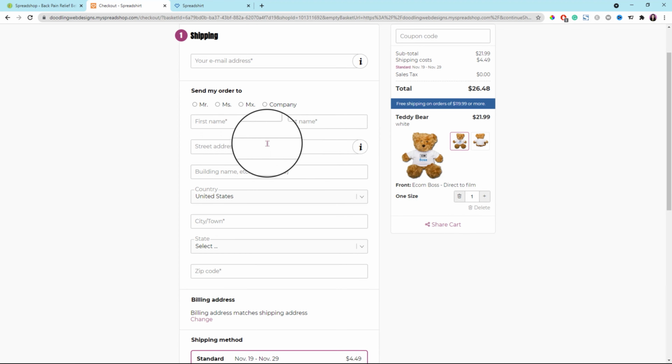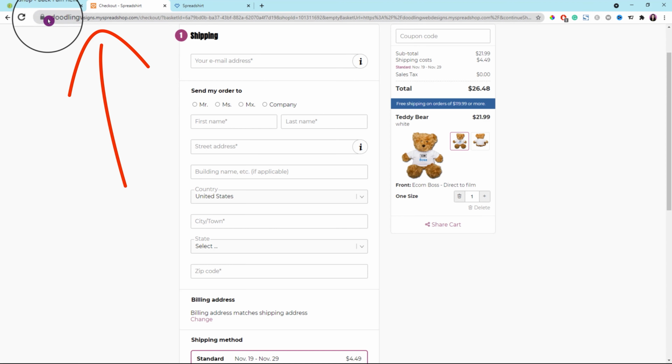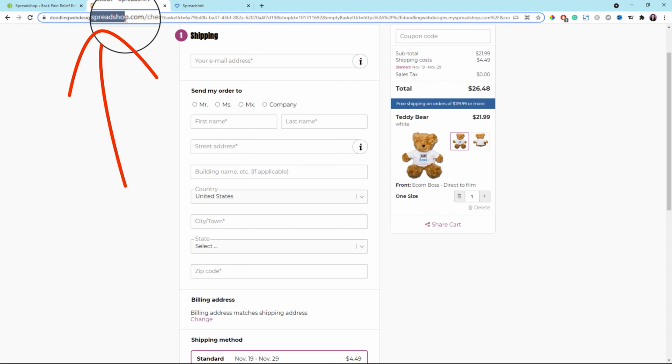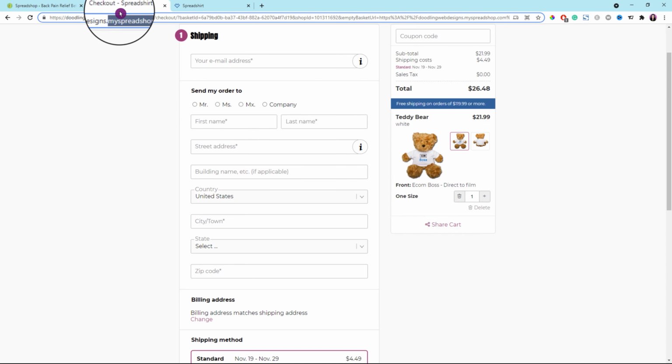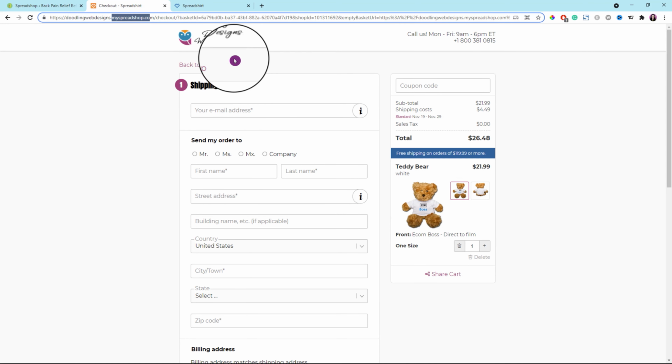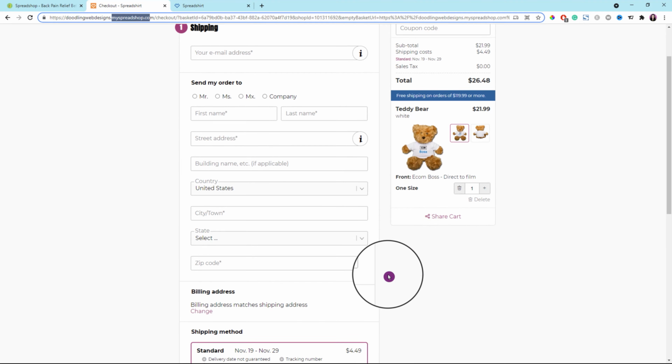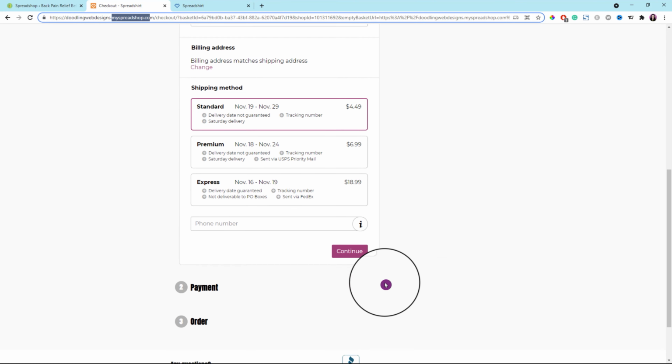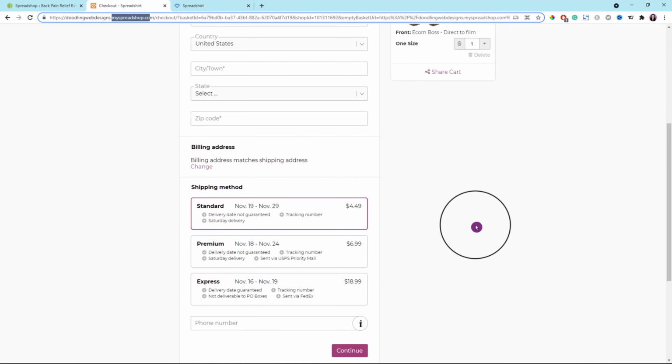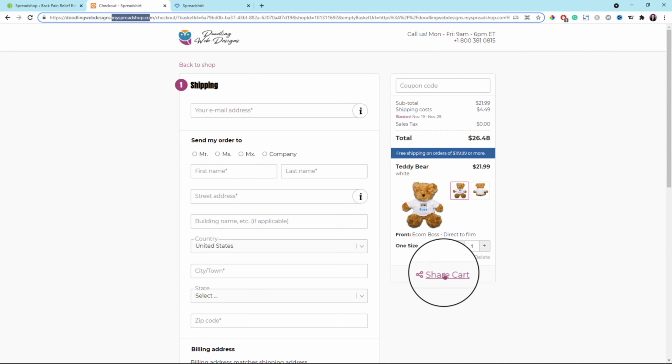This is the checkout page or form that is located on the Spreadshop server or store. We are not inside our demo store anymore. As you could see, the website address up there. As a customer, just fill out the form and click the continue button to go to the next section for the payment to finish placing an order on the Spreadshop website. There is also a share link on the top right that you could send a link to somebody.